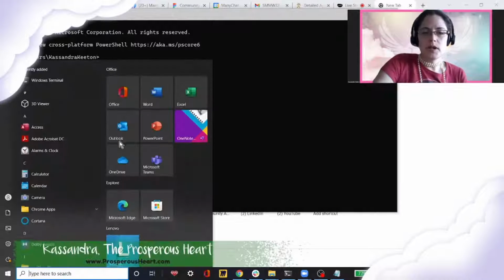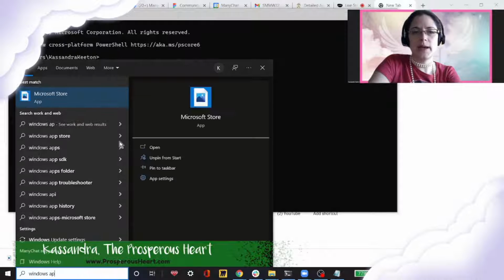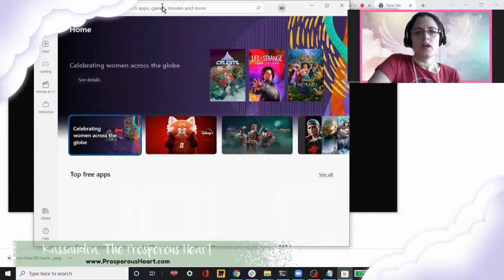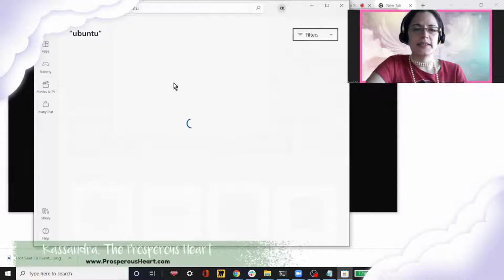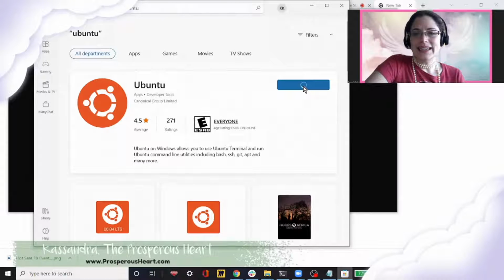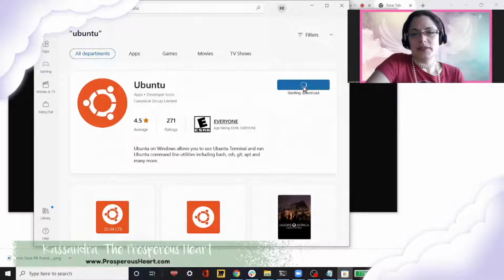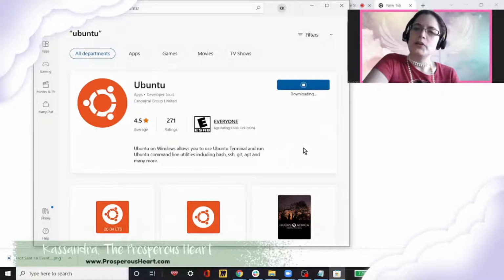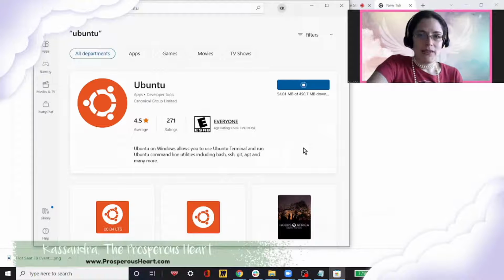You will open up your Windows start menu and just start typing Windows app, and you'll start seeing your Windows store. When you come in here, search for Ubuntu, how do you pronounce that? And you'll see the very first one pop up. So what you're going to do is click Get, and it's going to download this for you. Once it finishes downloading, it's going to show up in that Windows Terminal.